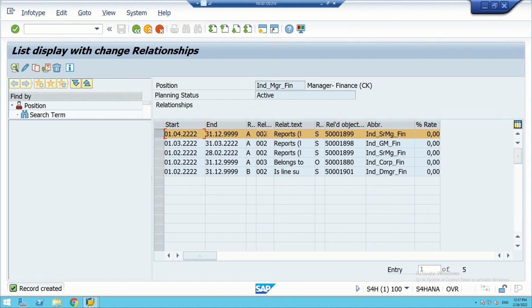So now the reporting is also changed, meaning this manager finance reports once again to senior manager. So the reporting authority is changing. In case somebody is going on a long sabbatical leave, or going on medical leave for 1 month, for example, this is how it is maintained.